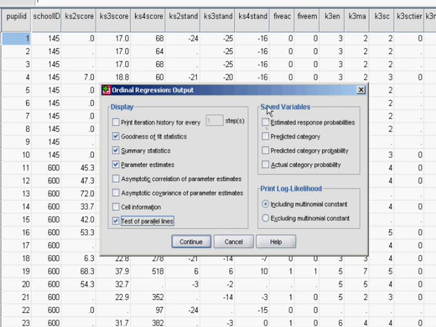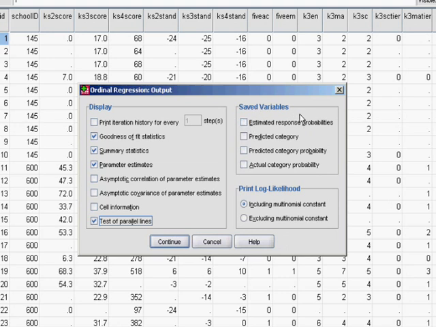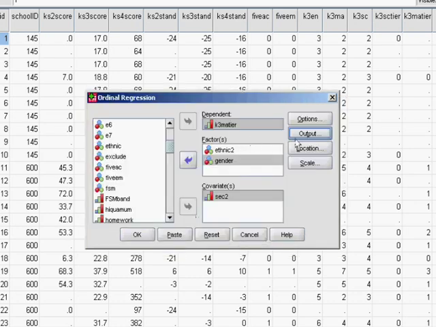minutes. You can also save variables to your data set. So if you wanted to, for example, find out what the predicted category was for each individual case within the data set, you could check that box and a new variable would be created, and the predicted category would be shown for each case. The estimated response probabilities are really useful too. This actually creates lots of new variables, one for each level of your ordinal outcome variable, and tells you the probability that that case will be in that particular outcome category. So that's useful too, but we won't get all of that information now, it's just important to know about, really. So click continue and location.